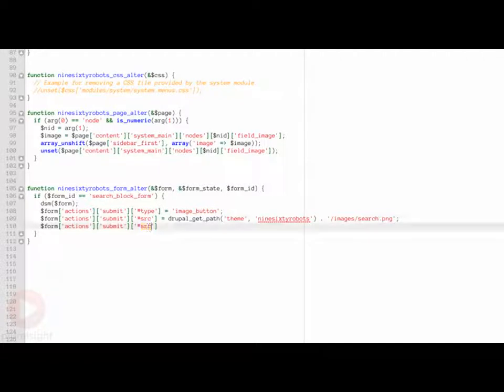I'm going to change the attributes on it. Specifically, I'm going to change the class attribute, and I'm going to add a new class of BTN. So the class attribute here is just an array of all of the classes that I'd like to apply to this submit button, or in this case, our image button. So when Drupal renders this to HTML, what it's going to do is take any additional attributes that we've defined inside of the submit pound attributes here and turn those into attributes on that submit button or input tag.